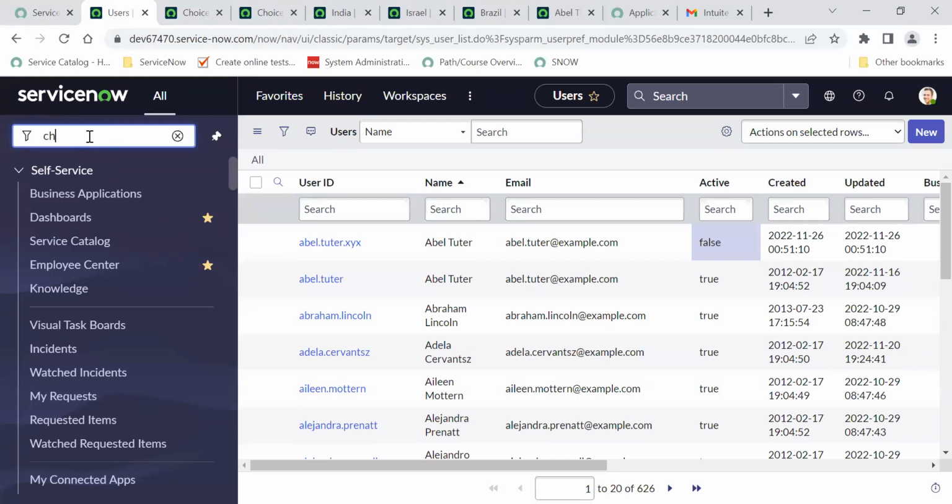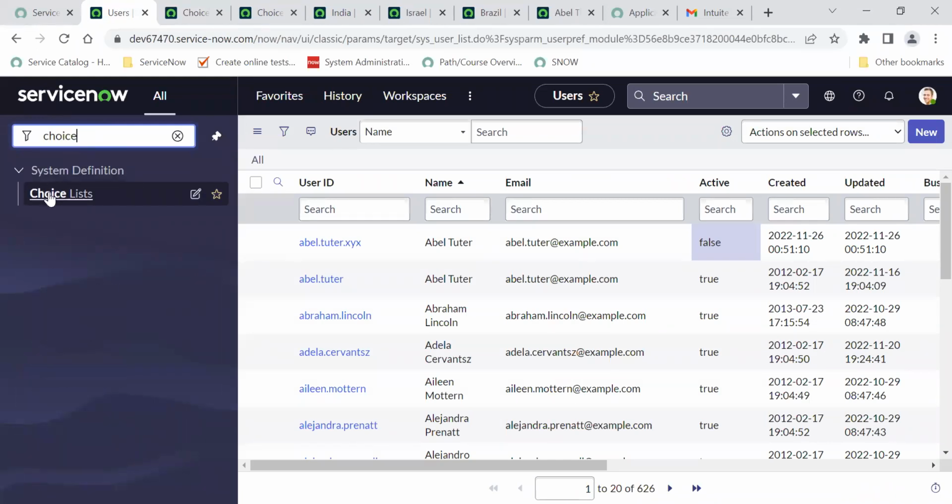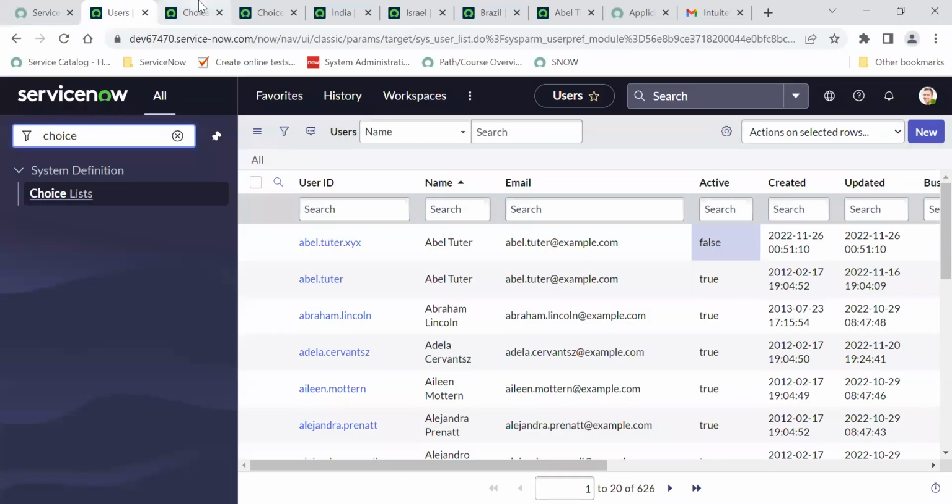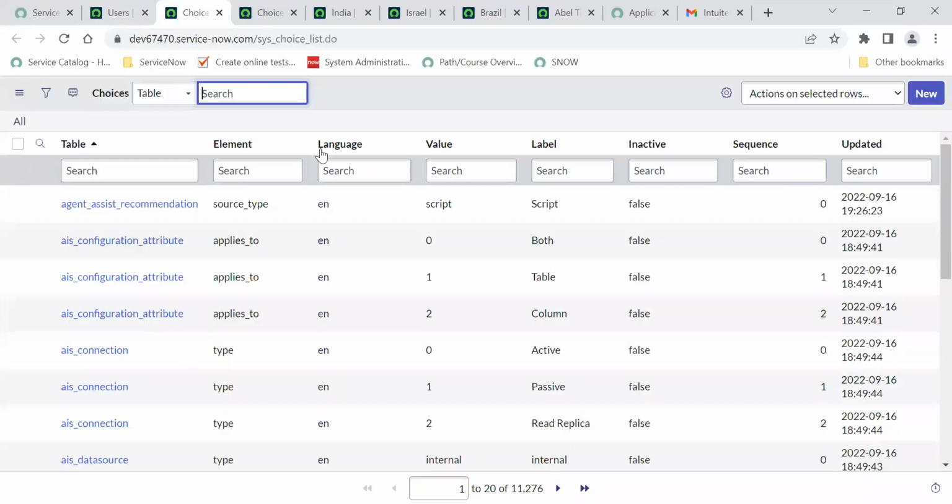So this also shows you this. Say, for example, this table is hidden in the filter navigator. Then what you will do is open it like this. If you know the table name, you can open it like this. And if you have access, you will see the records. If you don't have access, you will not see these records.